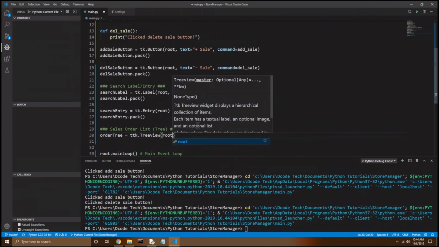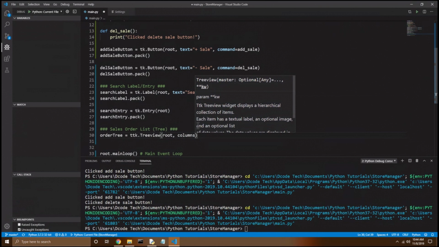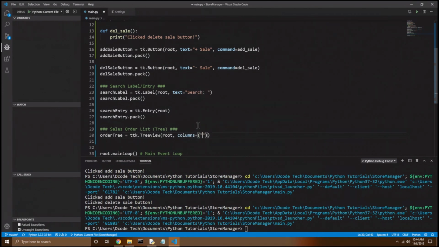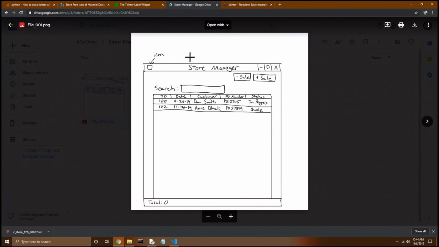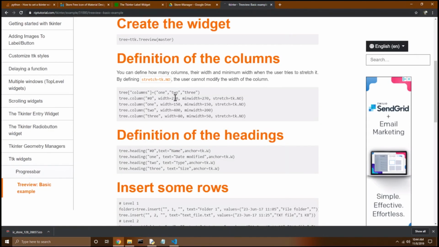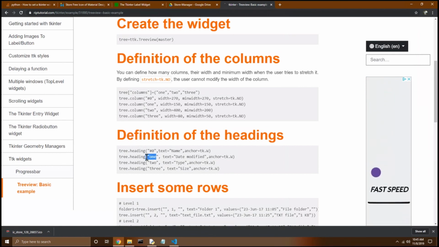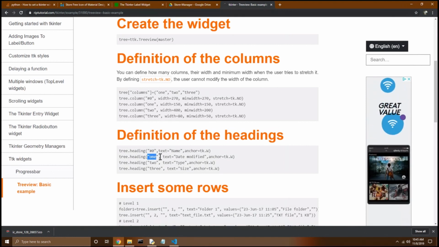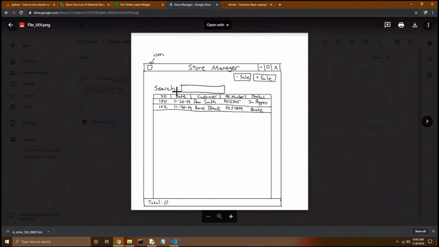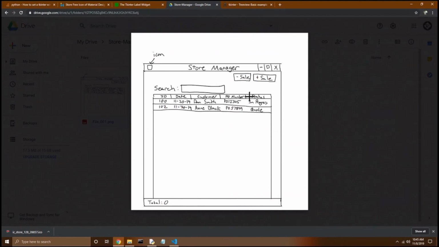I'm going to place that in root, and you can give it something called columns, and I'm going to pass it a tuple with my column names that I want to refer to them as. For now, I'm just going to put ID and date to correspond with my layout of ID and date, my first two columns. Next, I'm going to define a little bit more about those columns. I'm going to go back to my tree view help online, and you see we can say dot heading and then use the name of the column. So here they have column 1, we're going to use column ID and column date, and the text we want to say in the heading. And by heading, I mean these boxes that say the ID, the date, customer, and so on.